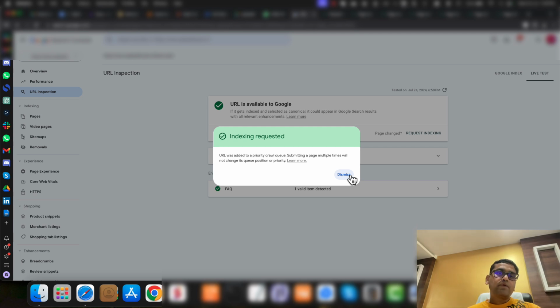Second point, after doing the live test, wait for 5 seconds before clicking on request indexing, and I think it works this way. So I will be waiting for you in the comment section to let me know if this idea works for you or not.